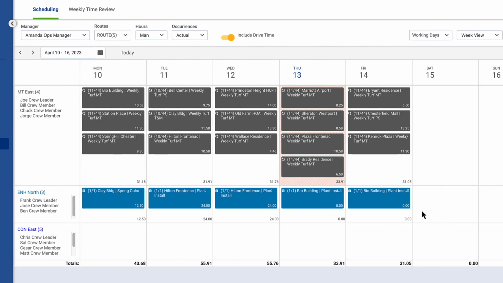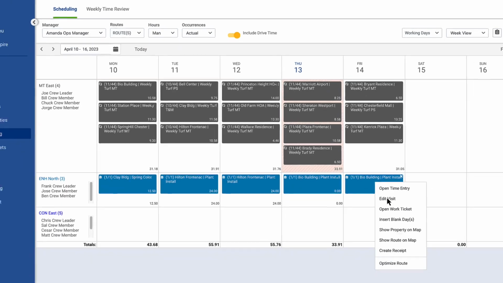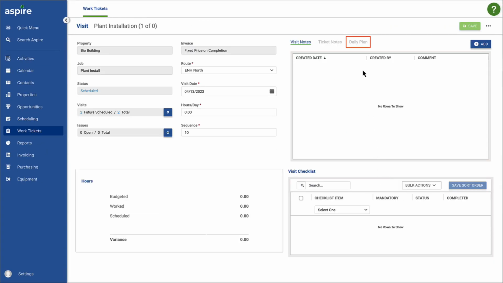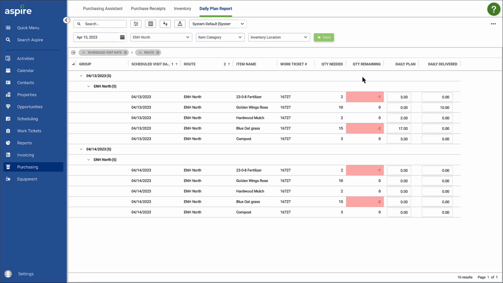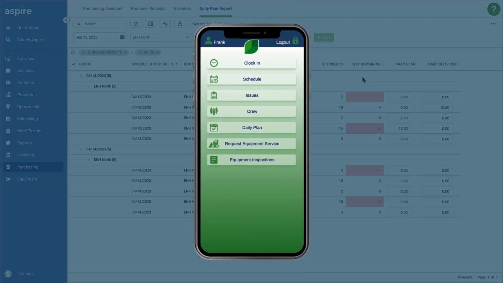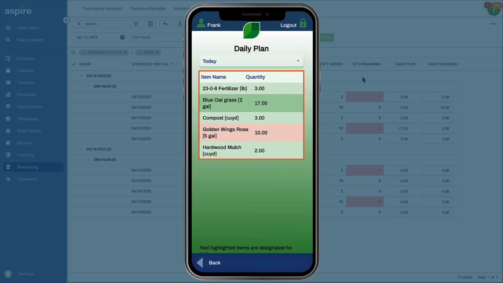In addition, the daily plan can be viewed in the Visit Details page. Simply click it to go to the report. And your crews in the field have quick access right from the mobile app. Items in red are the items that will be delivered to the job site.